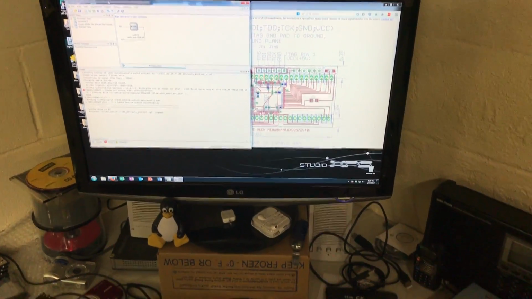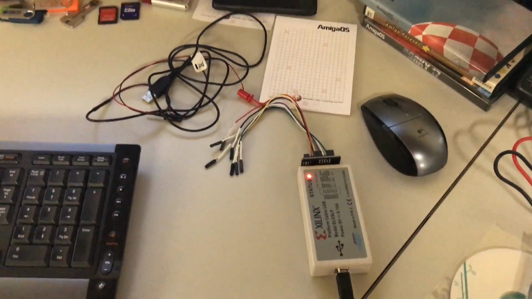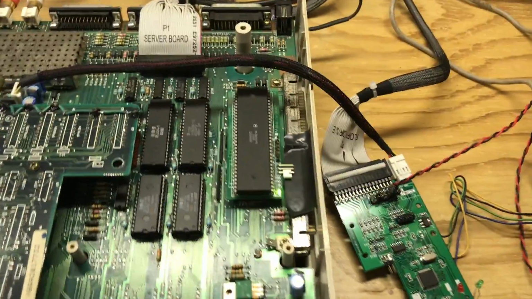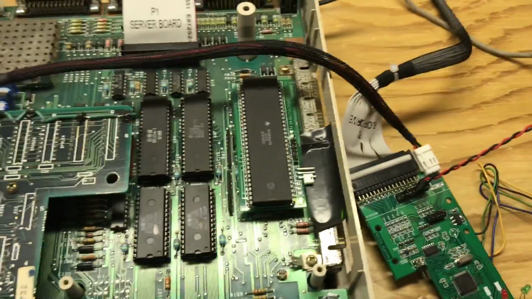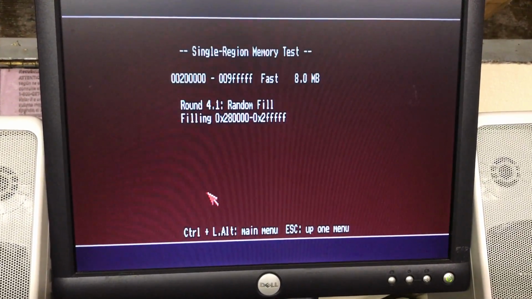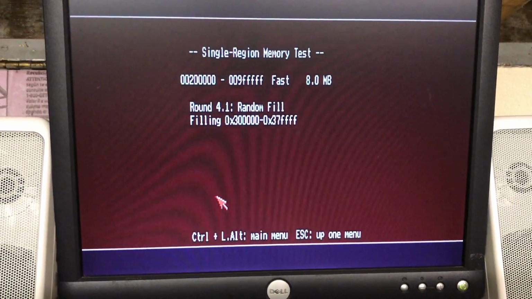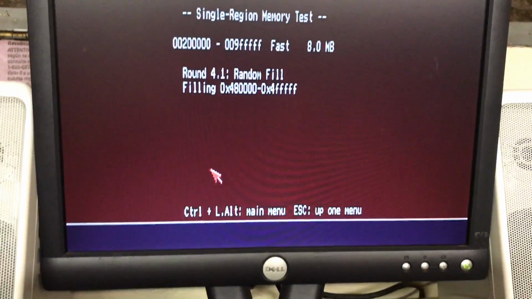Well, my programmer came in for the Xilinx chips, and I was able to reflash the 8 meg RAM expansion with the newer code, and it looks like everything is working good so far. I've restarted this test. I've been running it throughout the evening as I mess with stuff, but so far so good.